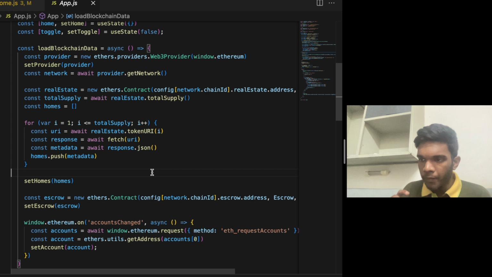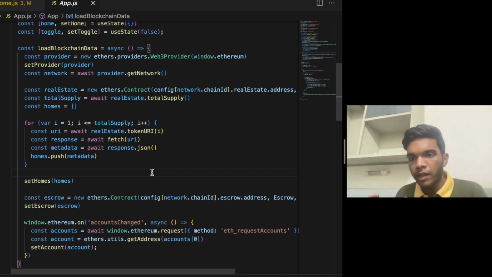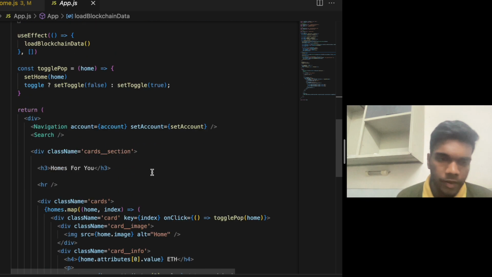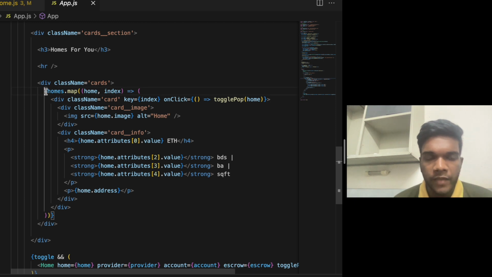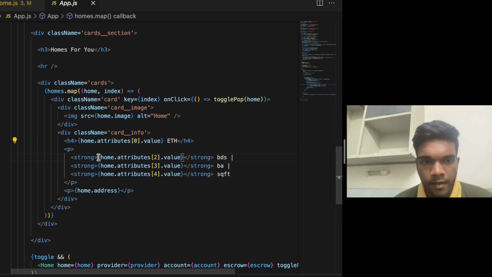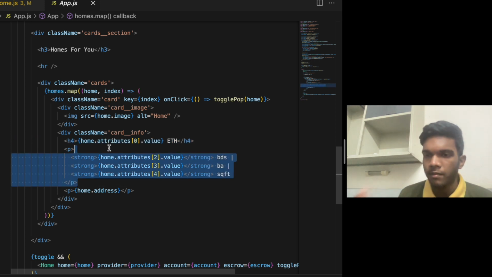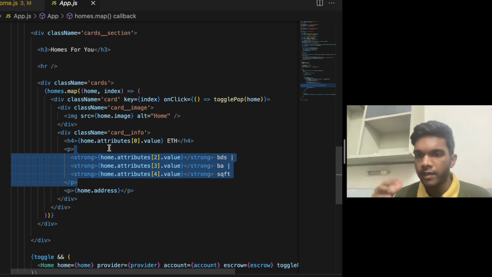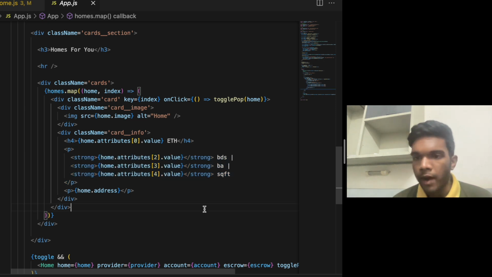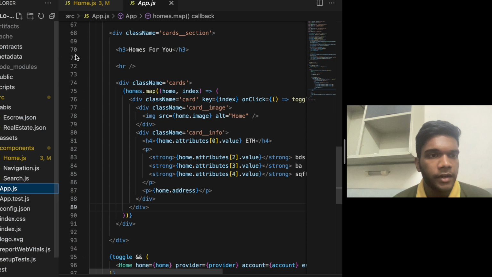We have to map through the elements of this array in order to feed the data to the front end. That's what we are doing here. You can see the mapping through it, and we're setting the key as the index. Here you can see home.image, home.attributes.value, which returns the Ethereum price, the number of bedrooms, number of bathrooms, square feet, and overall the description and address. So where does it come from? As I said before, it is from the metadata.